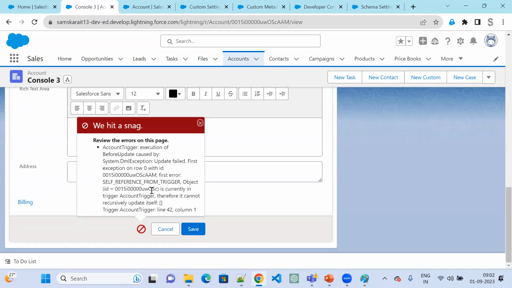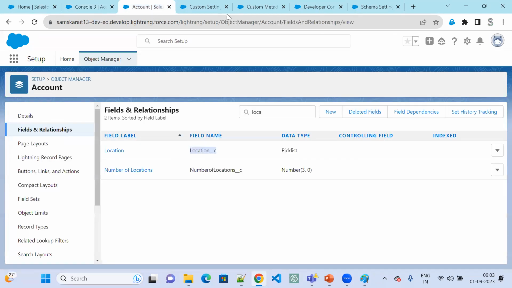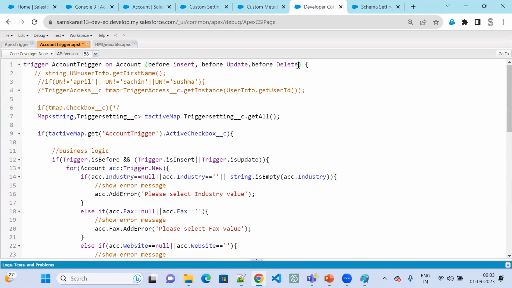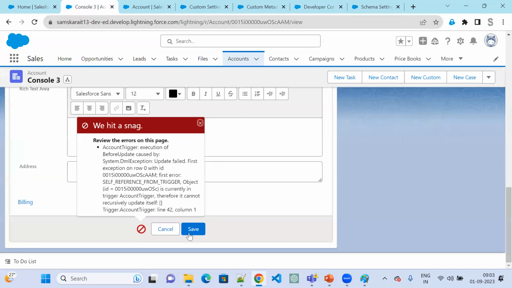Self-reference. It is giving a self-reference error. That means it should be after. Now, did I implement after or before? Let's take this as an after. I'm going to write after update. Let's click on save.